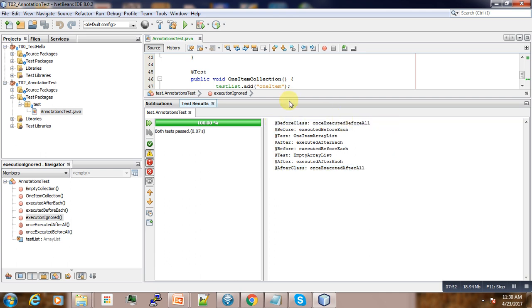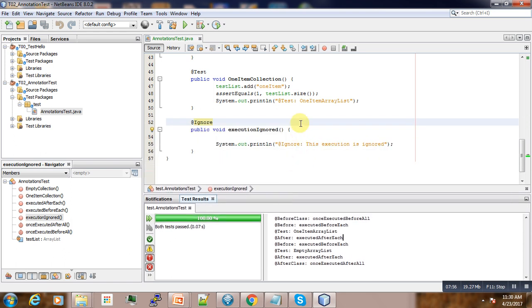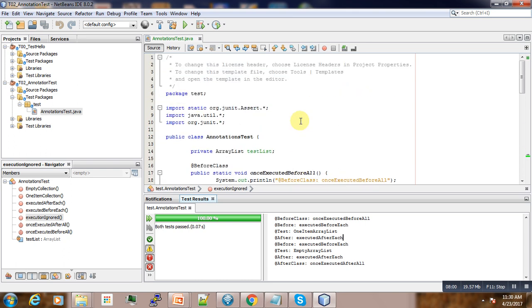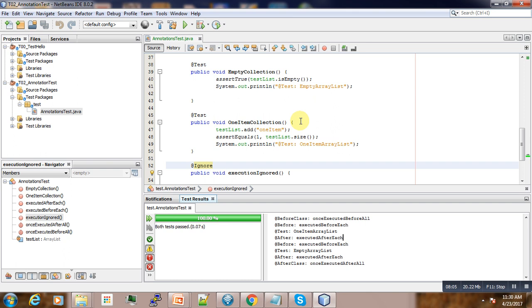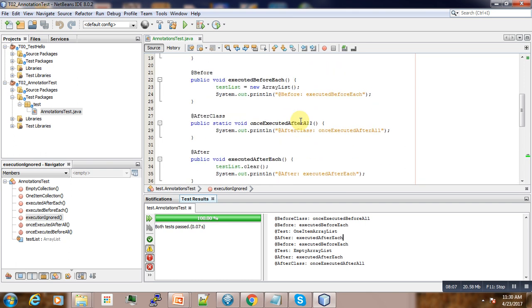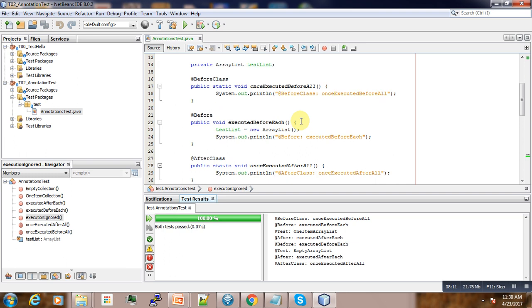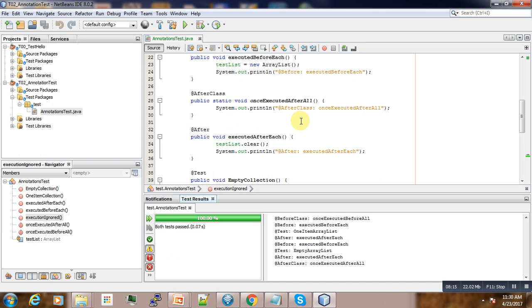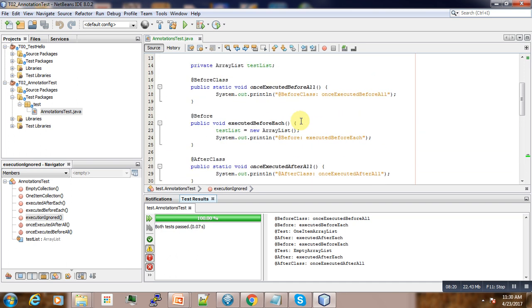So here is, in short, the demonstration of the annotations in JUnit. Feel free to go to the documentation on the JUnit website and see more. There are a lot of other advanced annotations, but the aim of this tutorial was just to introduce you to the concepts.